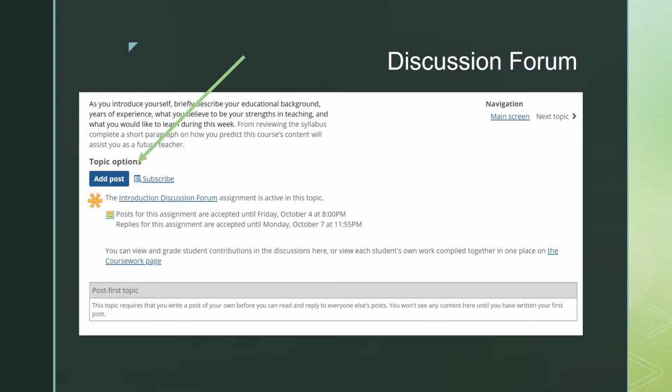So this is what it looks like when you open the discussion forum. You see the paragraph at the top tells you the directions, and then you can add a post by clicking that blue button. You will not be able to reply to anyone else's posts until you have posted your own. These forums are post first. You must post your own initial discussion of the prompt, then you will be able to reply to those in the class.